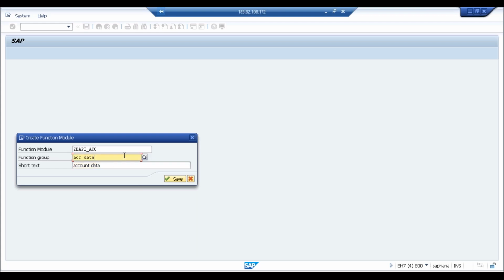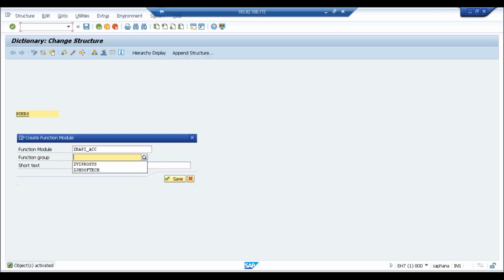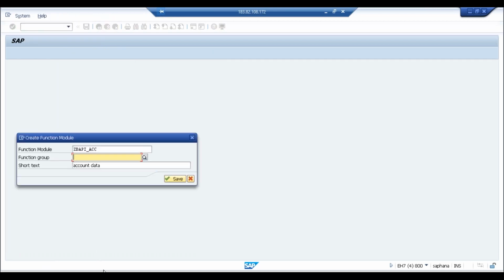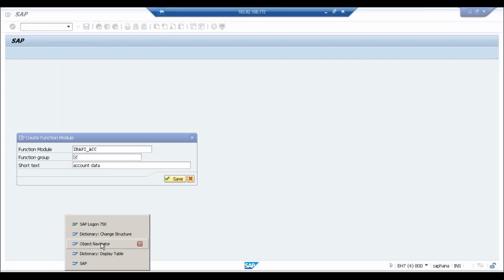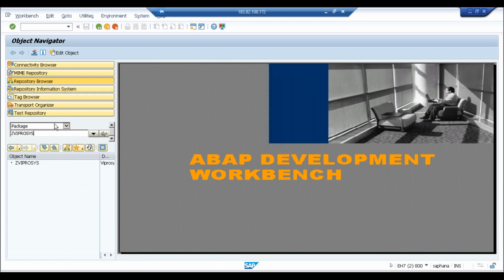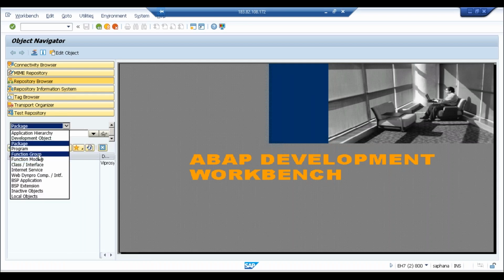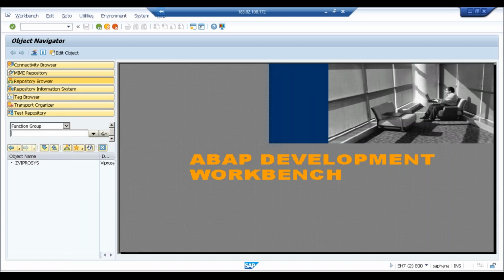As we know, we have to have a function group. I think we don't have the function group, so I'll quickly create one here because we need to give it here. In the navigator, go ahead and create a function group. The function group name need not start with ZBAPI, but since we are creating a new one anyway, we'll start with ZBAPI_FG.